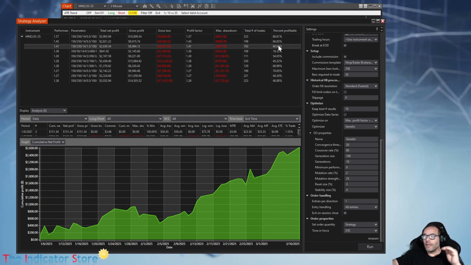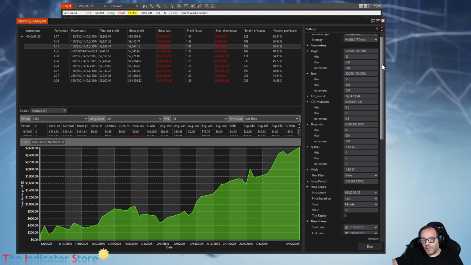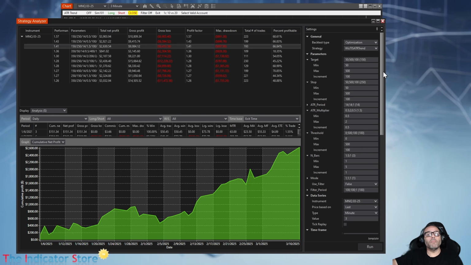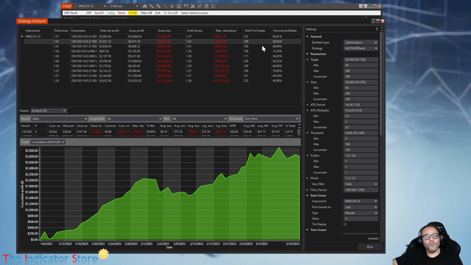Usually I prefer something near 50, okay? So target and stops are more or less the same. Let's take a look at the parameters here. In between parentheses, you can see the results for this solution. Each time that you click on a different solution, the parameters change.